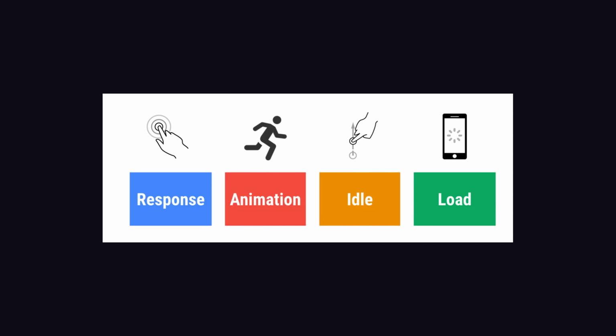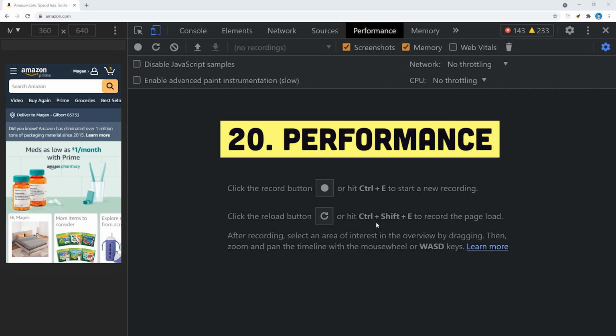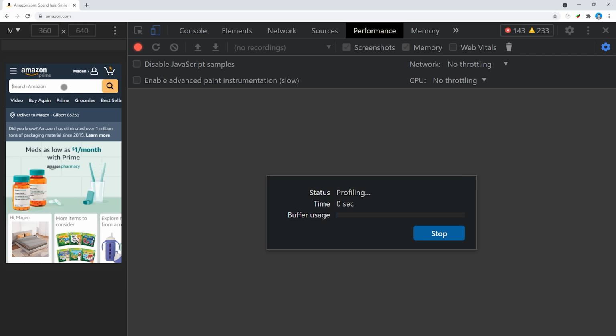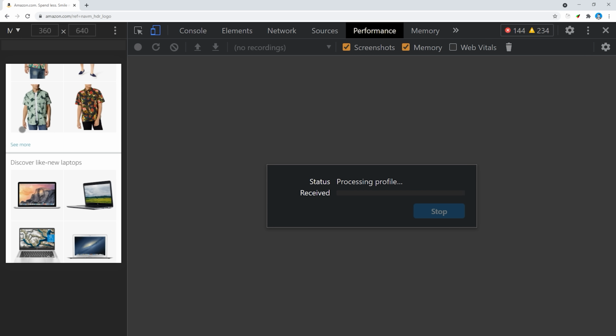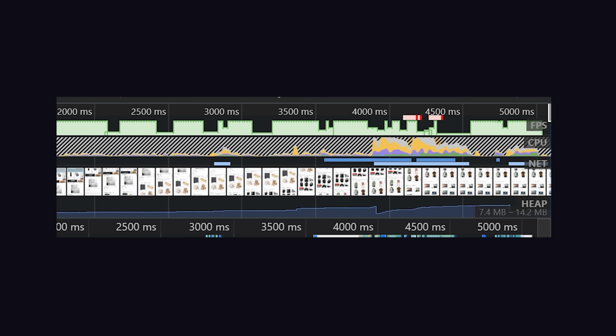Lighthouse and the network panel can help you debug loading issues, but for the other three, we'll need to analyze the actual runtime performance of our code, which we can do in the performance panel. Hit the record button, then start using your site like an end user. When you end the recording, it'll give you a breakdown of the CPU usage, frames per second, and the amount of memory allocated to the heap. If you notice a spike in CPU usage, a drop in frames per second, or a jump in memory usage, it might indicate an area of code that needs to be optimized.